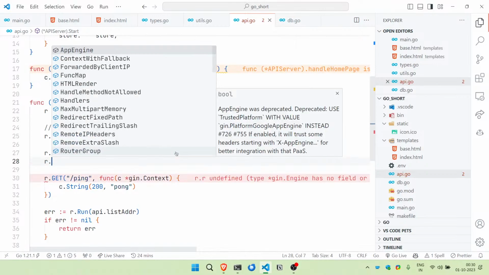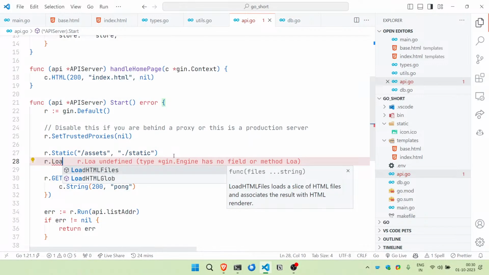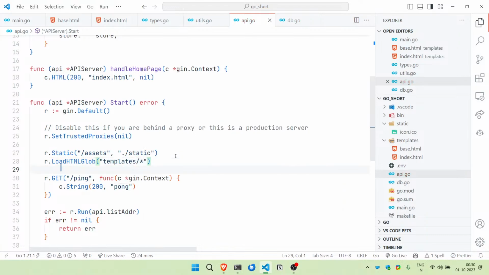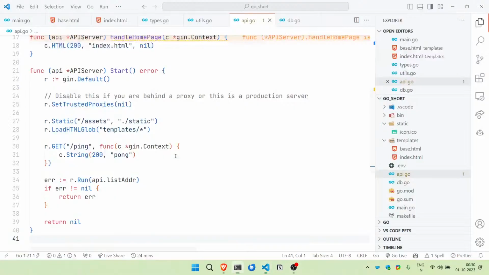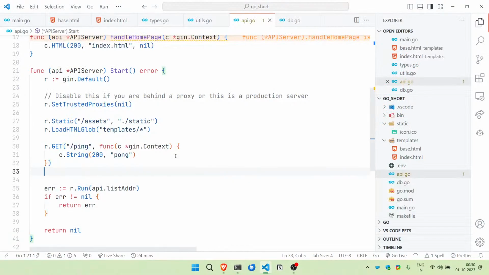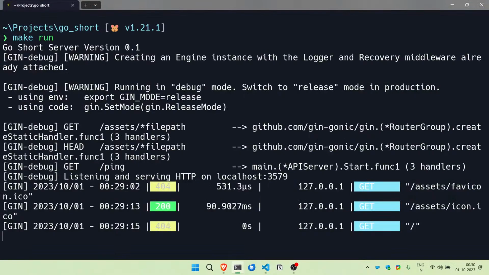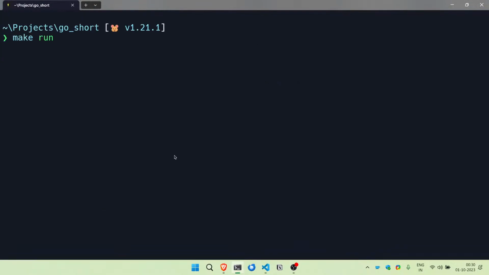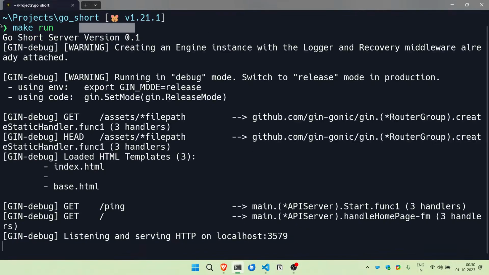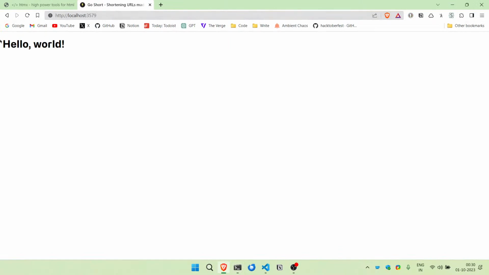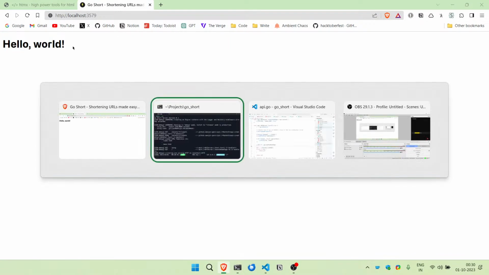Let's actually set up our template loading and associates slices, so template set. That's it. And I can just here go r.GET handlers. Excellent. Actually, run that again. Make run. Build. It found the HTML base.html. Excellent. I refresh that. There you go. Hello world. Neat and simple.